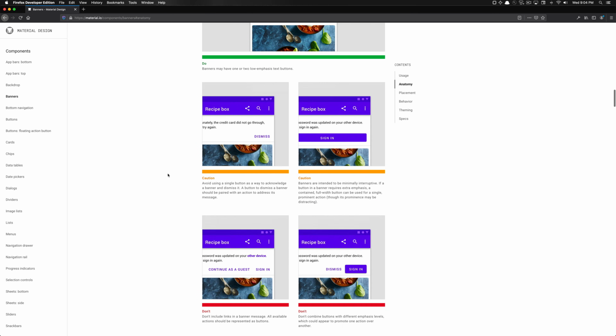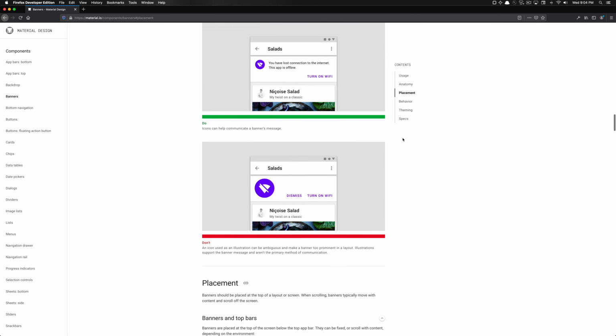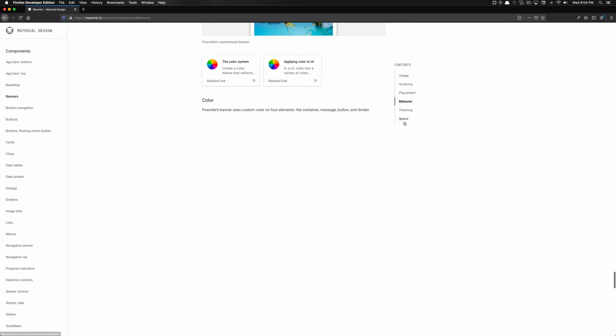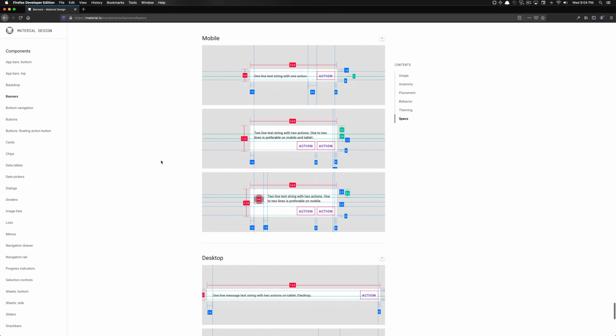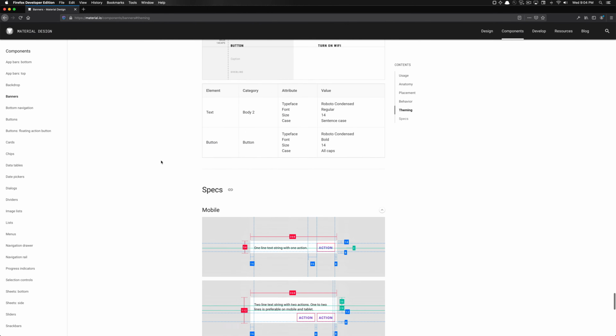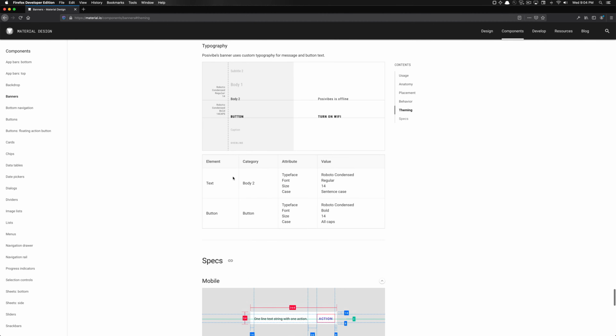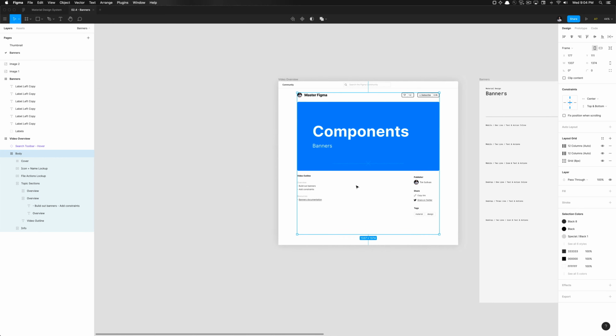And here are some more usages I recommend you go through to really understand the placement and behavior, as that is very important. And then I have these screenshots on the specs on how to implement this. And we can go ahead and reference the text style that we need. And the text style we need, as you can see here, is the body 2 text style. And we'll go ahead and go into Figma now and start building these out.